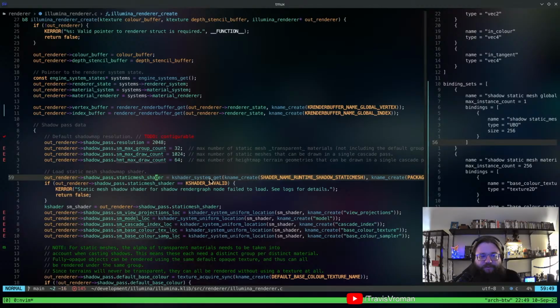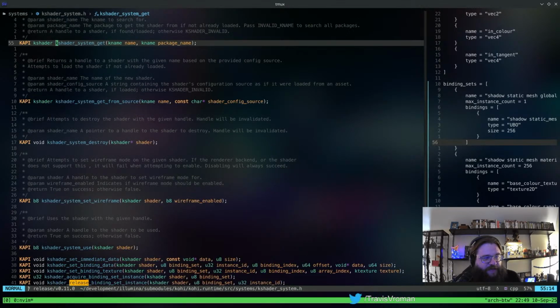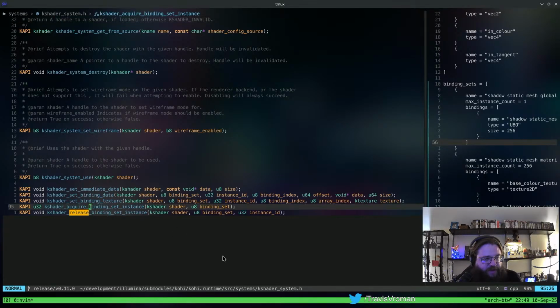So when we do this shader get, if the shader already exists, it'll just return the handle to us. No big deal. If it doesn't exist, it'll go ahead and load the shader from disk and then return it. But I don't think we actually have a way to get binding set counts. Like, we can get binding set instances, right? But we can't get the instance count. No. So we need a way to get the instance count for a binding set.